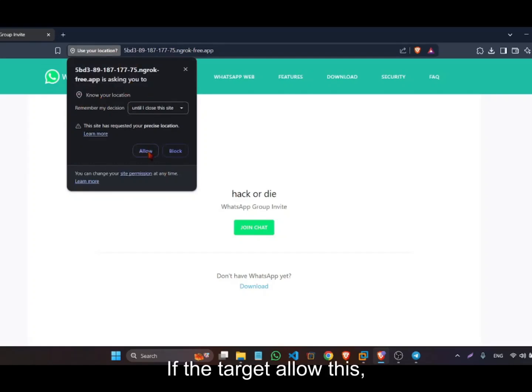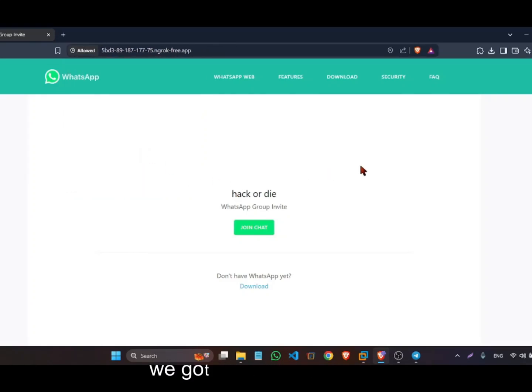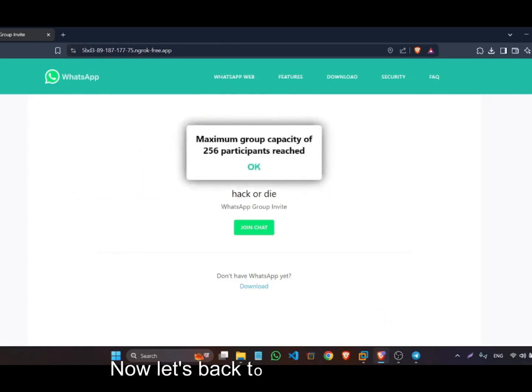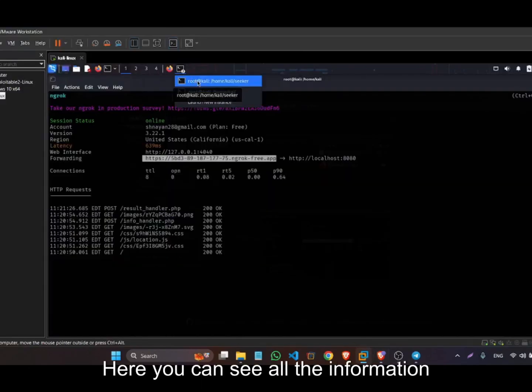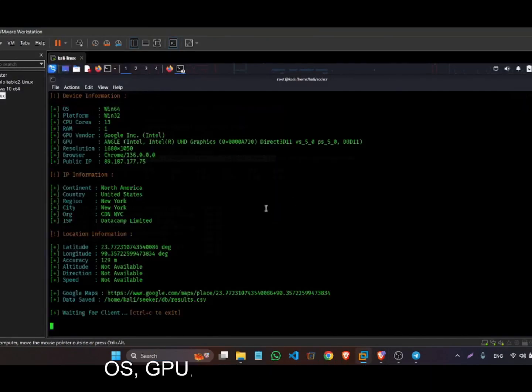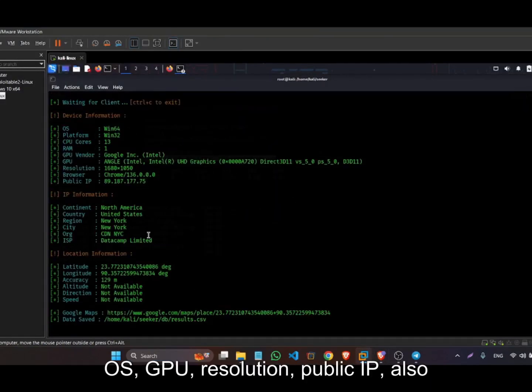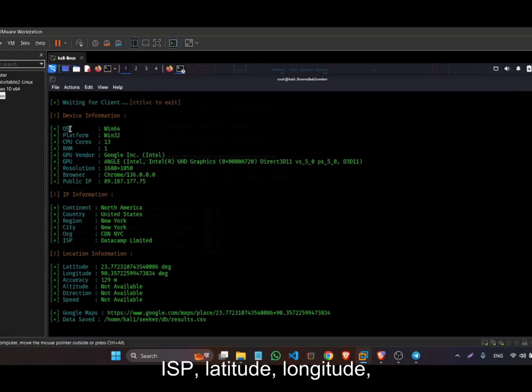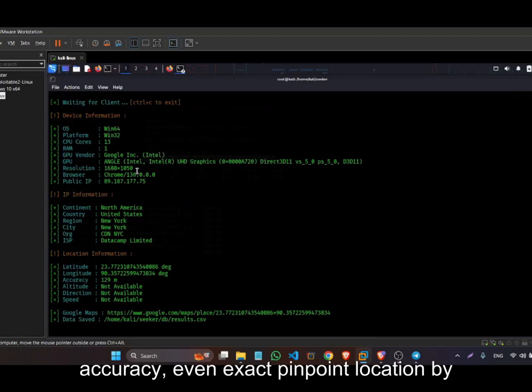If the target allows this, then boom, we got all the information. Now let's go back to the Kali terminal. Here you can see all the information like OS, GPU, resolution, public IP, also country, ISP, latitude, longitude, accuracy, even exact pinpoint location by Google Map.